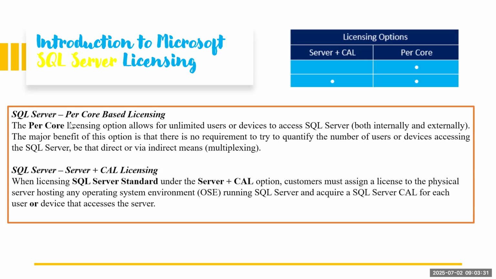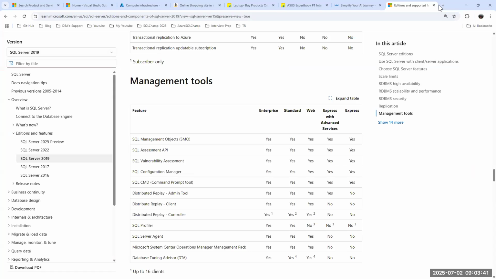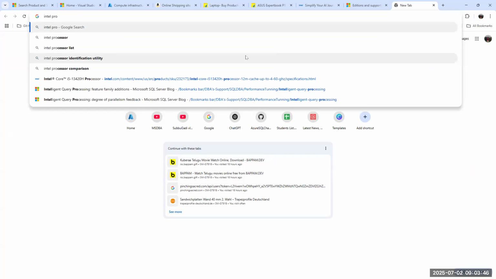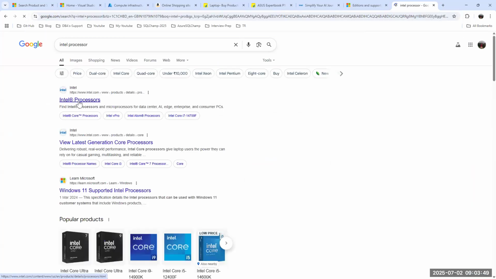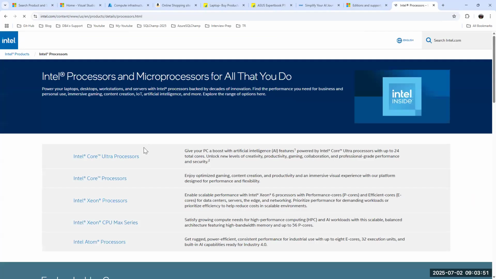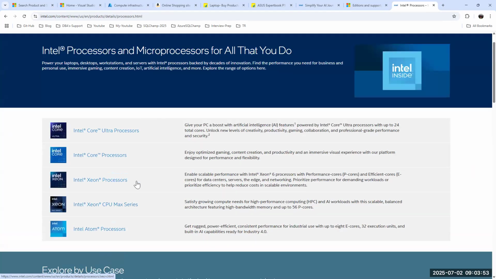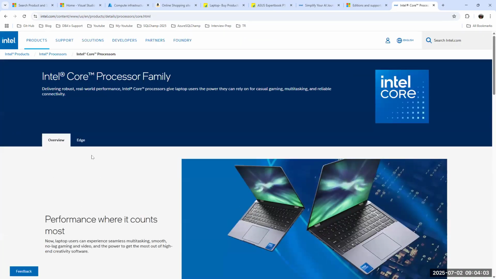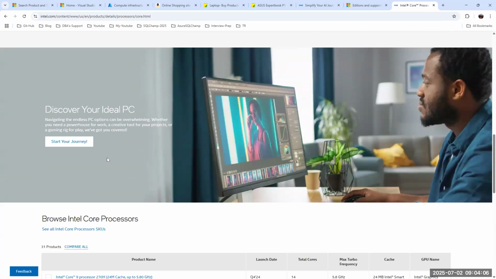Let's go for licensing. Now, per core base license, Server+CAL license. You should understand this one, sir. What do you mean by core base license, Subbu? When I go for an Intel processor, you have Intel Core, Intel Xeon CPU maximum. So Intel Atom processor, you have a different processor. You can go for any processor. Mostly be familiar with the Intel Core only. I just open Intel Core.